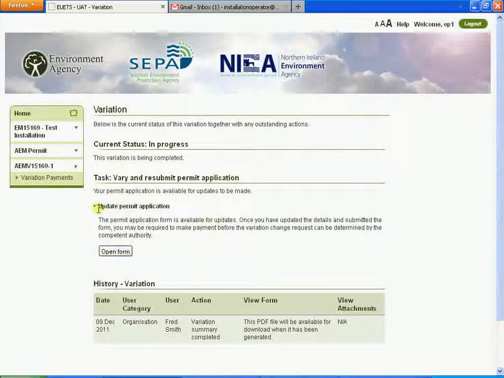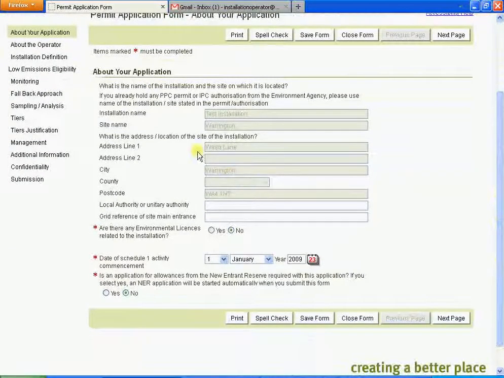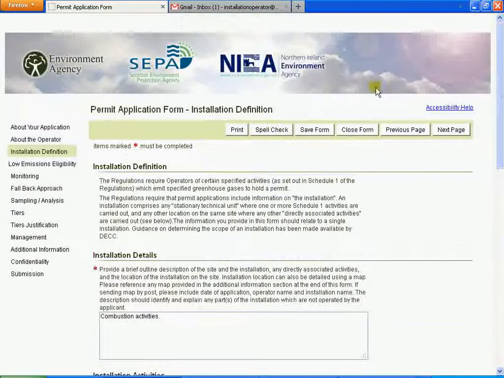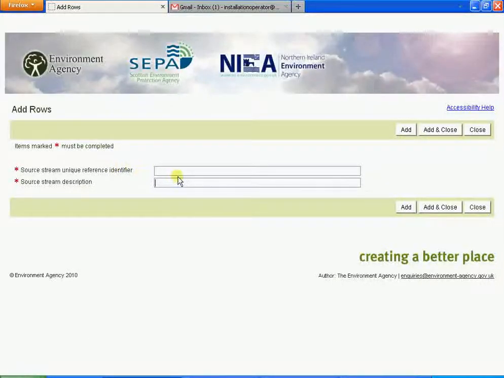My variation homepage that was on before has been updated now, and it's given me a new task to update the permit application. When I open this form, I'll be presented with an editable version of my original permit application. You can see the various bits and pieces that we filled in earlier, and the particular section of relevance is installation activities, where I'm going to add in my new fuel stream.